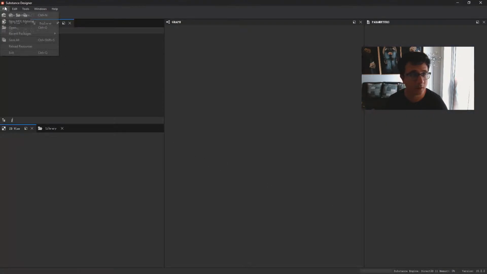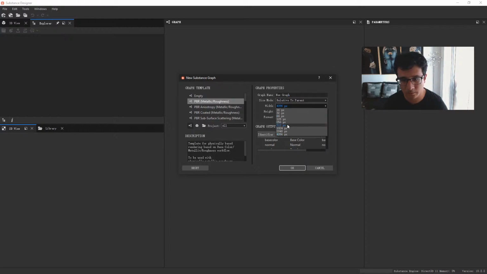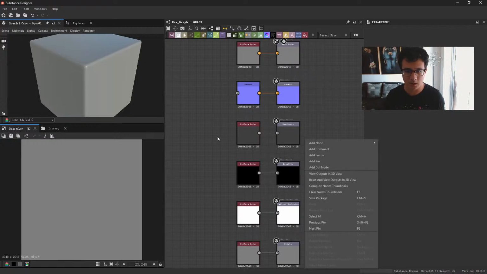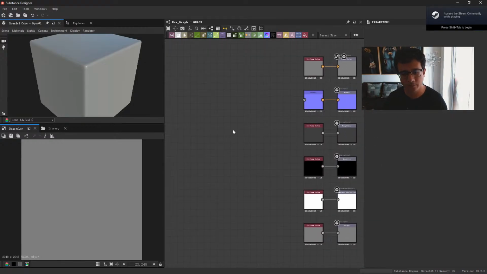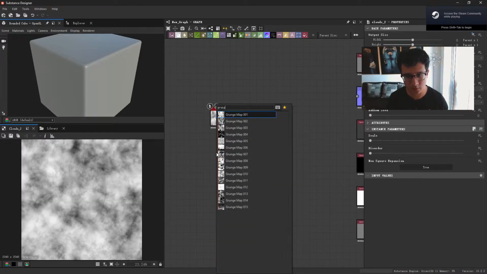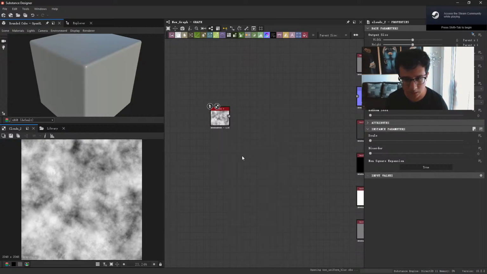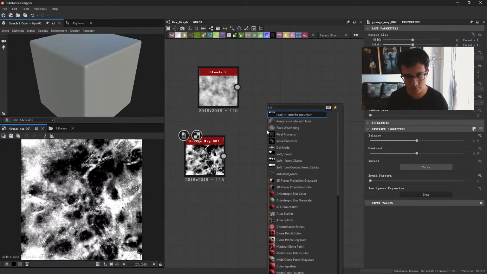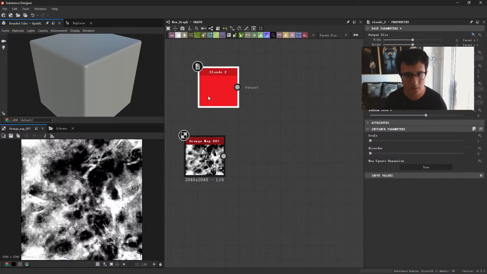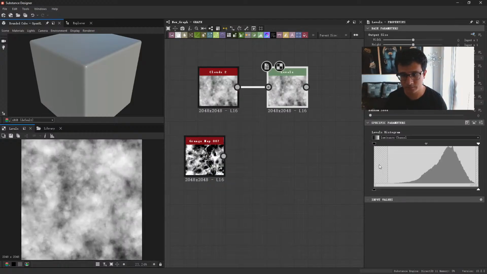Let's just use Substance. So new Substance. For this kind of thing, I will go for a 2K texture for now. If I really need more, I will just scale this up. I don't really need to use these nodes. I can just go here for clouds, for example, and grunge, maybe some grunge maps. Yeah, it's something like that. I can just change the random seed, and I can change the levels here.